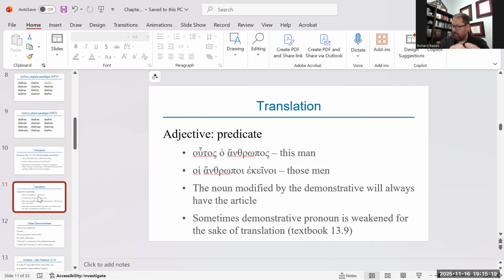So if I were translating this sentence, I would say hautos. That is a masculine nominative singular. That is this man. Write it down, this man. And then I'd go to ho anthropos, the man. So this man, the man. That doesn't make any sense, right? So you'll drop the article, this man. And you see another example there with the plural. That is literally the men, those men. So you're going to drop the article. It's going to be those men.